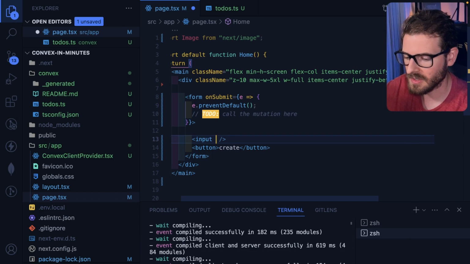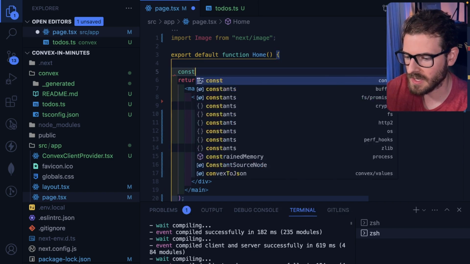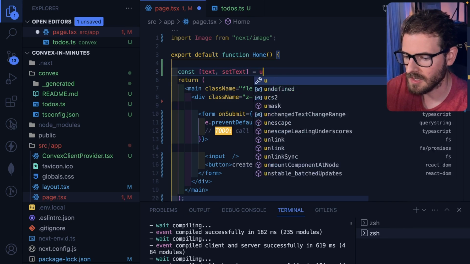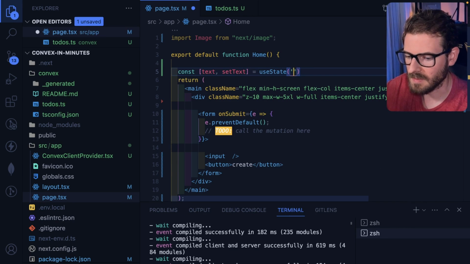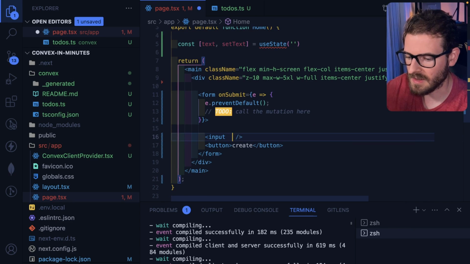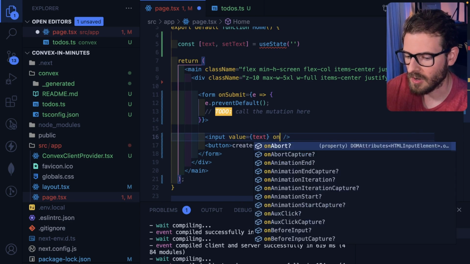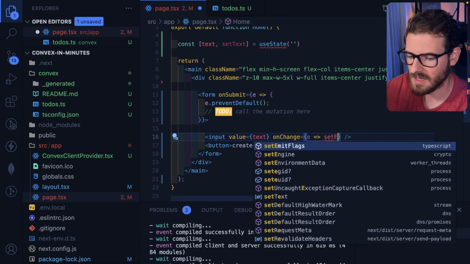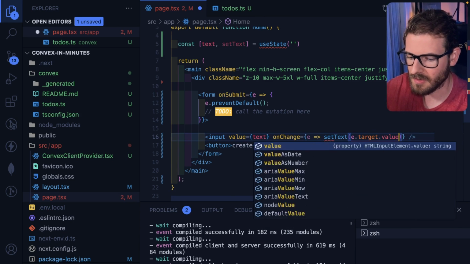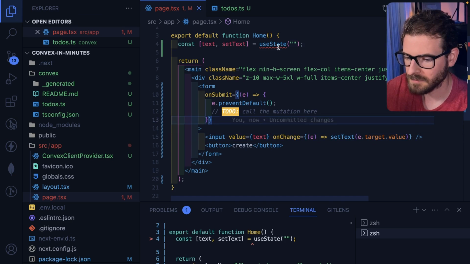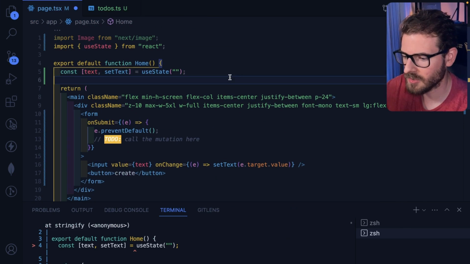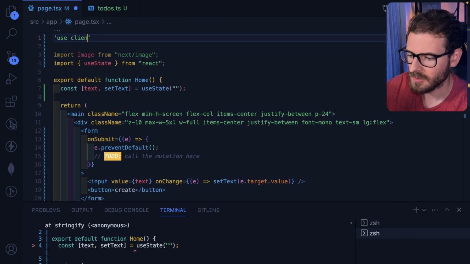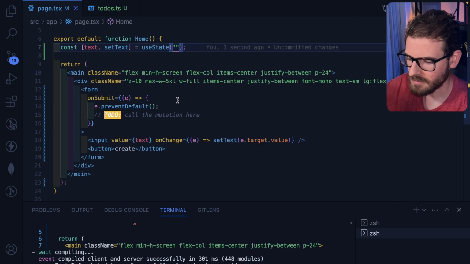And for the input, I'm going to just track some state here. So I'll say const [text, setText] equals useState of empty string. And then we will say value is equal to text. And onChange, we will say e => setText(e.target.value). Make sure you auto import that. And I'm also going to add a use client to the top of this since we are using hooks here.